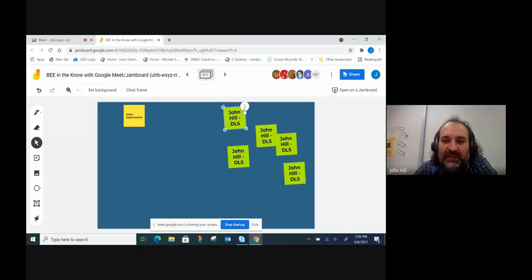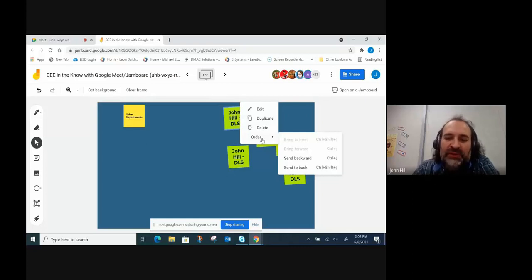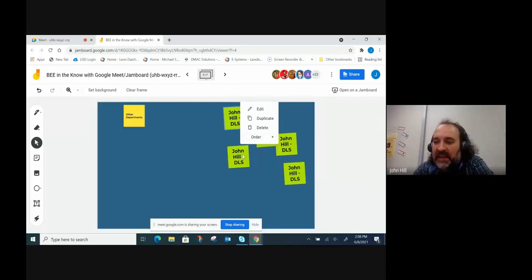And of course, if you wanted to delete them, you can edit, duplicate, or delete. The order options, sending backward and sending forward, are mainly useful if you start incorporating images. So let's say, for example, you wanted this sticky note to be on the top of one of your images.